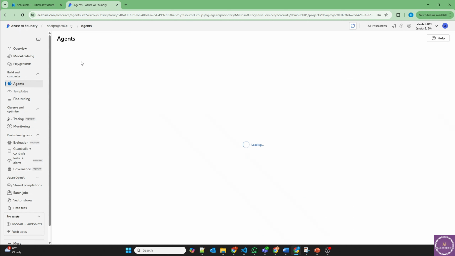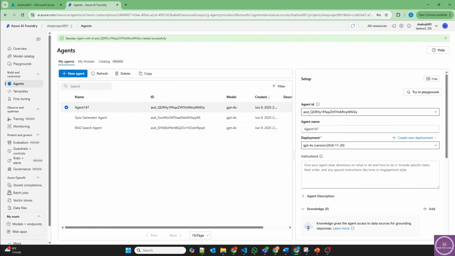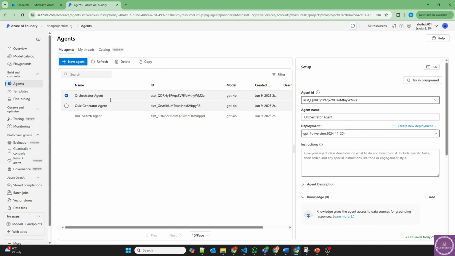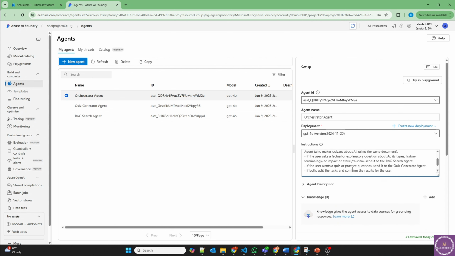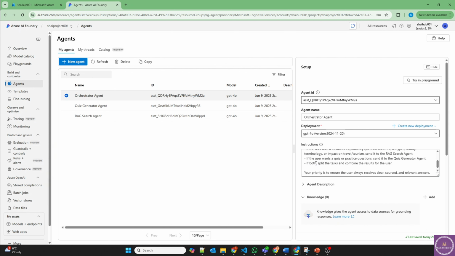Now the last agent, which is the orchestrator agent. And in this agent, first we'll define the name. So the name will be orchestrator agent. Then the instructions, where the information is provided that there are two more agents. One is the RAG search agent, another one is the quiz generator agent. And if the user asks a query about knowledge or information, then you have to pass this task on to the RAG search agent. And if it's related to a quiz, pass it on to the quiz agent. So these are the instructions. And if there is a task which requires both, then split the task and combine the result for the user.